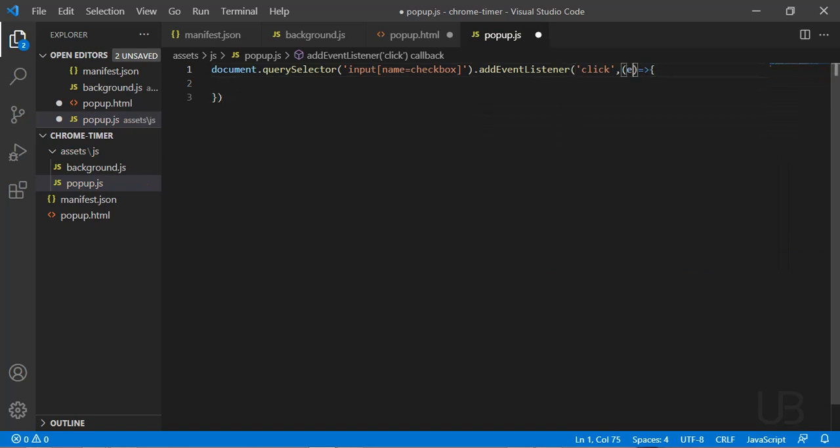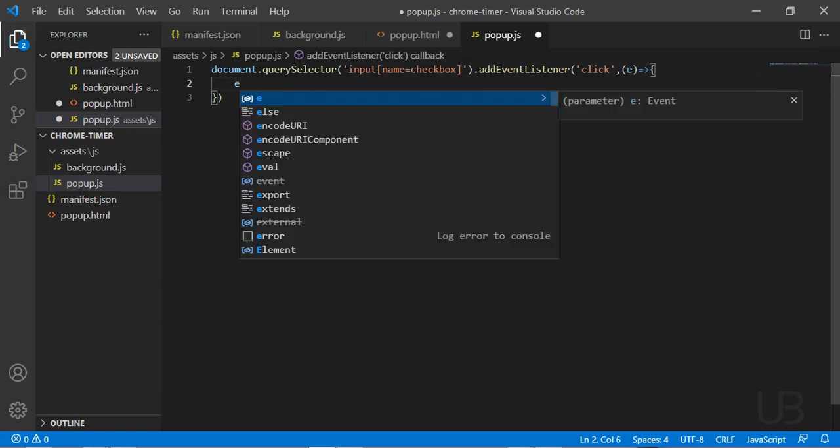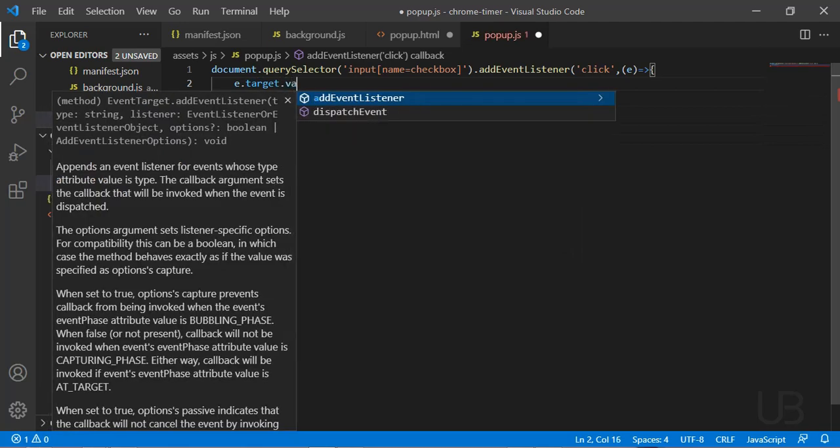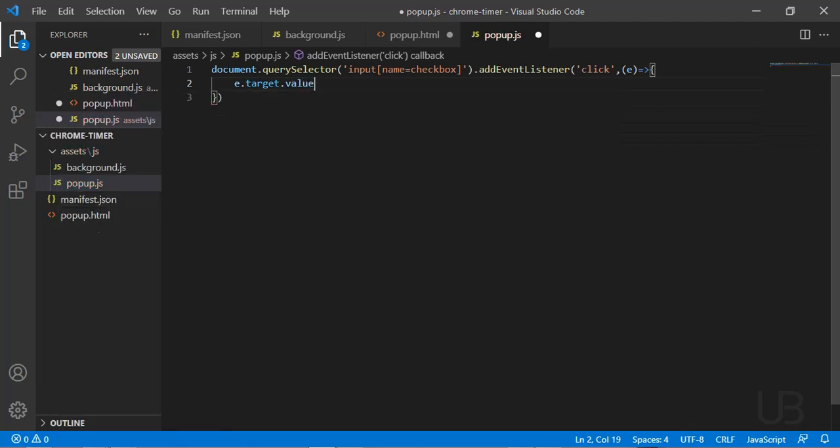So we'll pass the parameter there. This parameter will have all the details about the elements that we've clicked on. So in order to get the value of the input box, we'll have it under e.target.value, rather e.target.checked.